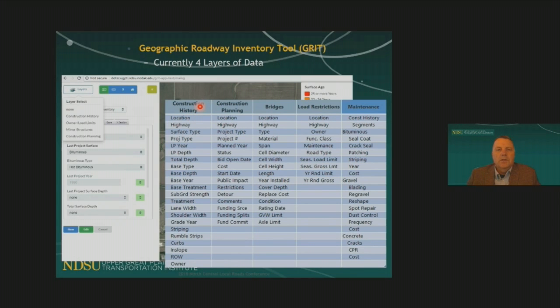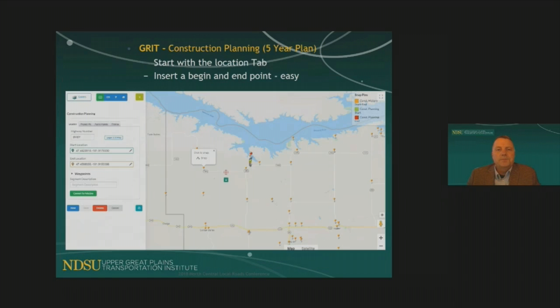We have construction history, which is what we needed for the needs study, like surface type and depth and all that information. And then the one I want to talk about today is construction planning, where we can enter in future projects, future plans that you have, and then they're all provided to the web maps and available to you to look at this information that is put in. We also have bridges and load restrictions and maintenance data, which I'm not going to cover, but again, they're on the website if anybody wants to take a look at that.